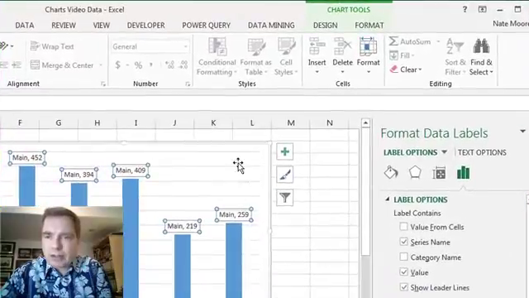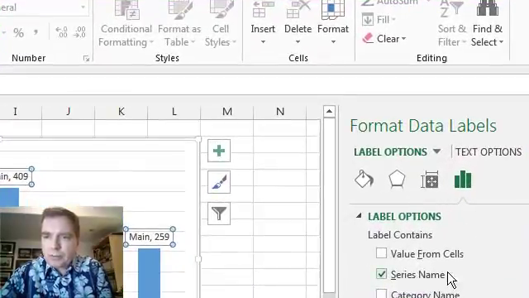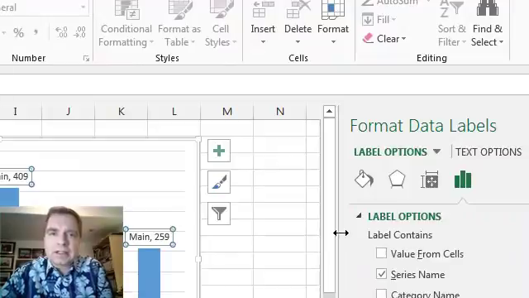Stay tuned next time. There's a couple other things I want to show you, especially this value from cells options. That's where we'll start in the next Excel video.